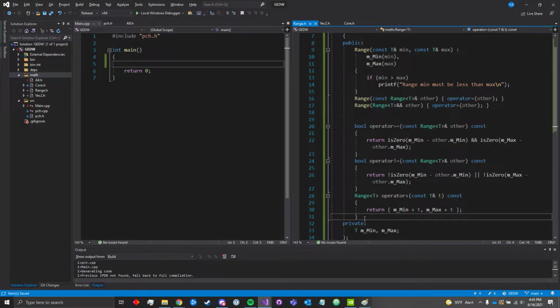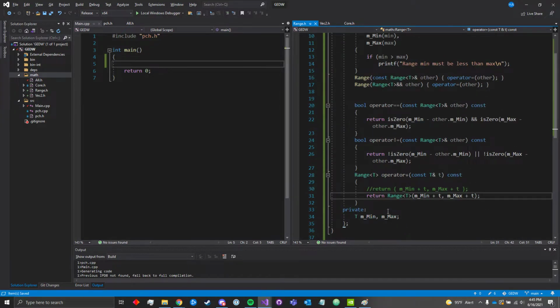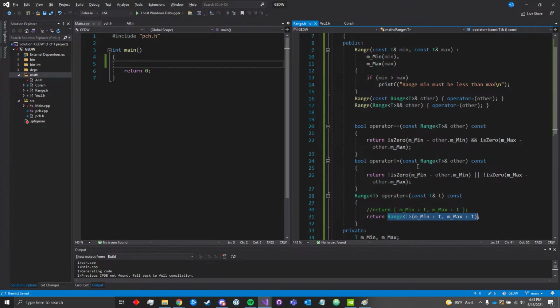And this syntax may also be confusing. Technically, this could also be written in a more Java-like way as range, using the constructor. But C++ has some weird stuff where you can interchange the proper constructors that you've defined with these sort of brace initialization lists.